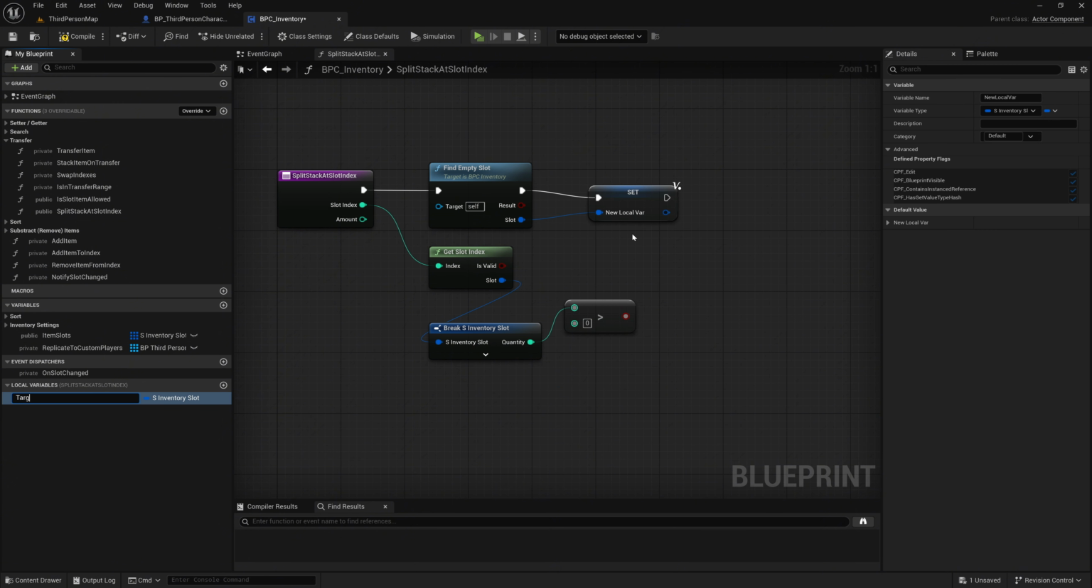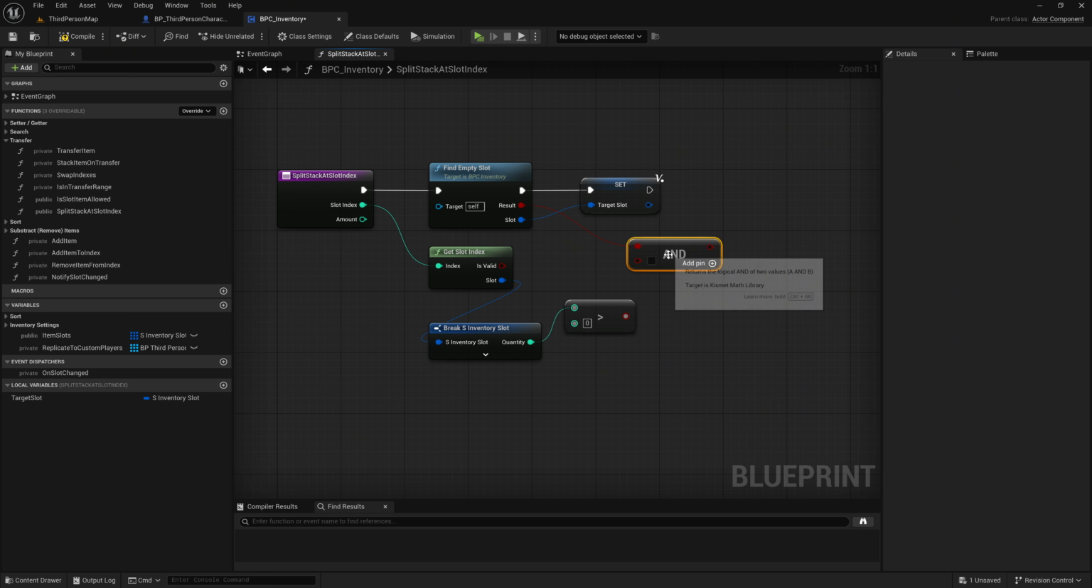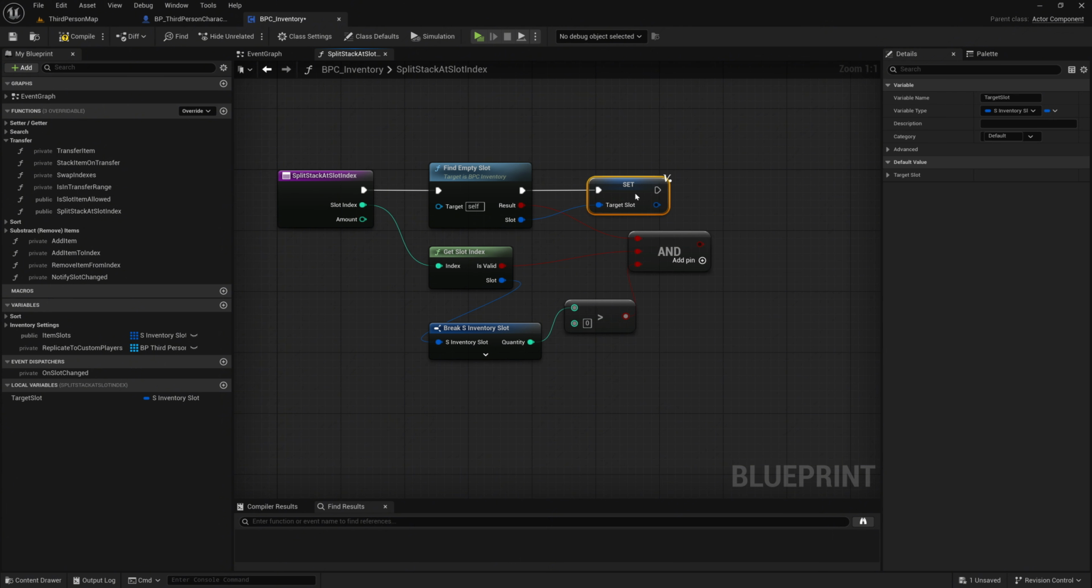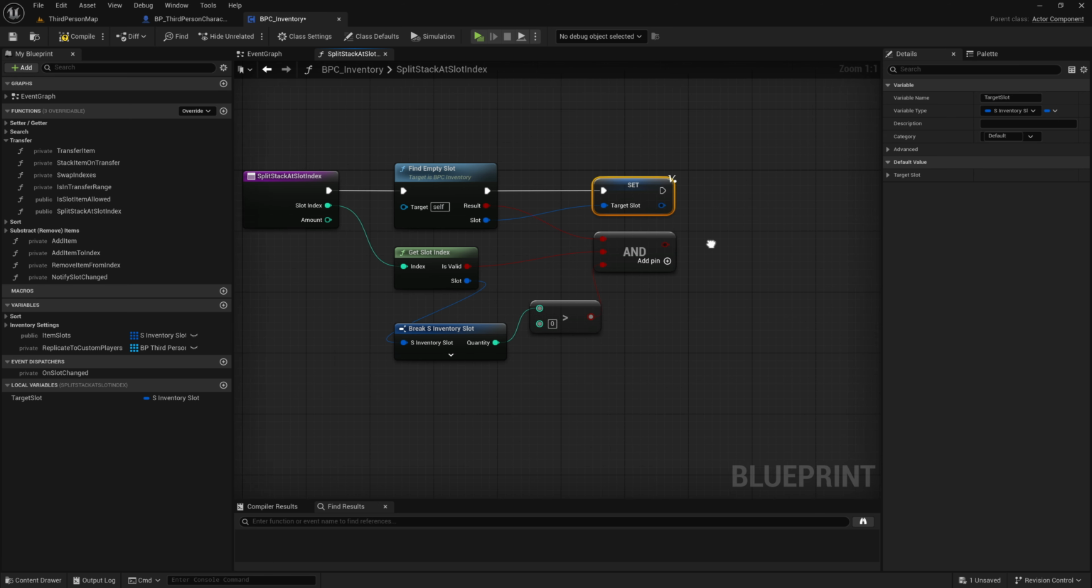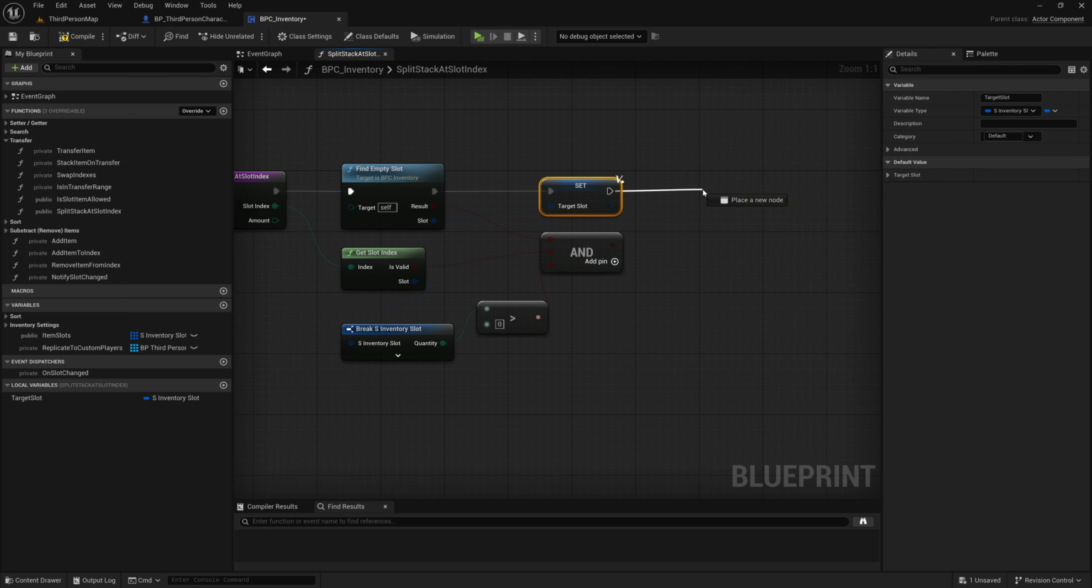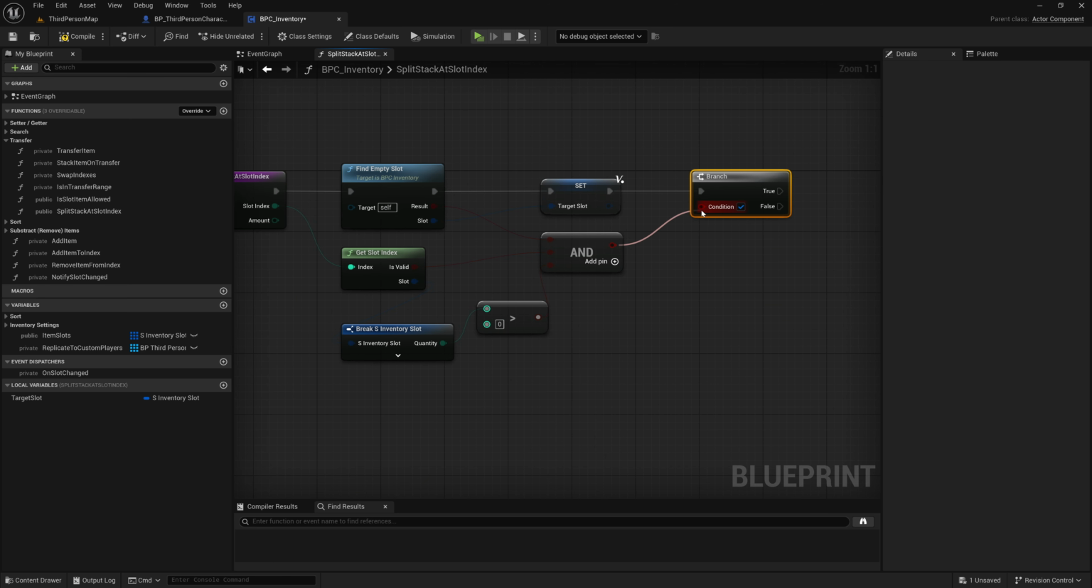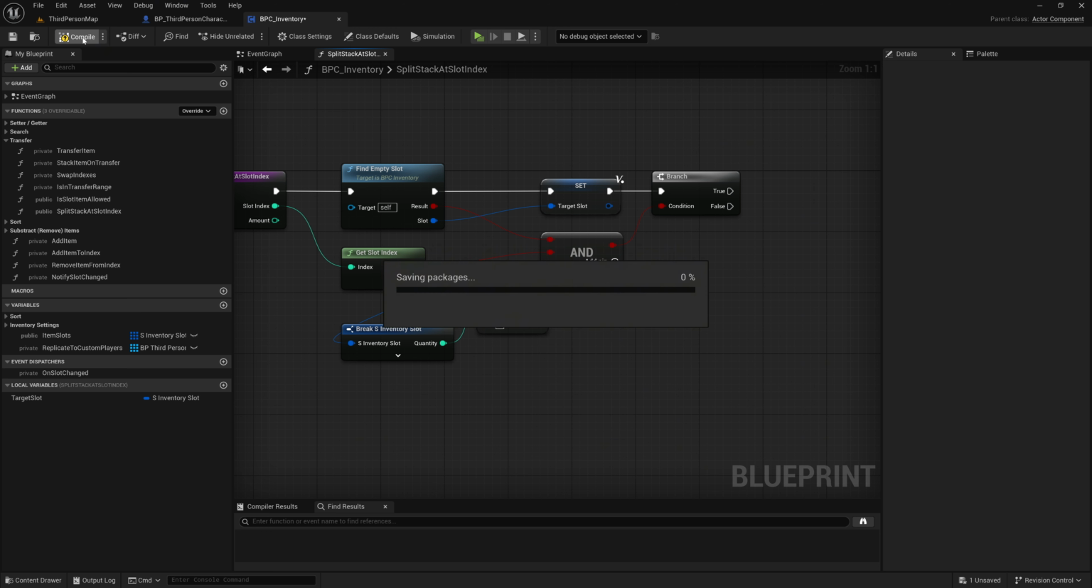Now connect the results of findEmpty slot, the isValid check, and the quantity greater than 0 check all to an operator node. This makes sure all conditions are true, so we only proceed when there's a free slot, the target slot is valid, and there's actually something to split. Finally, add a branch and connect the result of the operator node to its condition pin. This ensures we only run the split logic when everything is valid and ready. Compile and save everything once so we have a clean base.